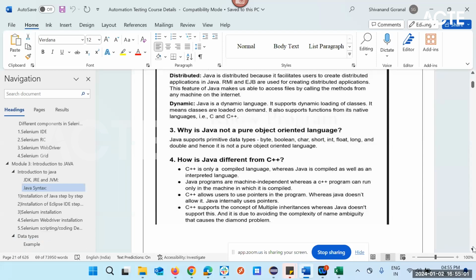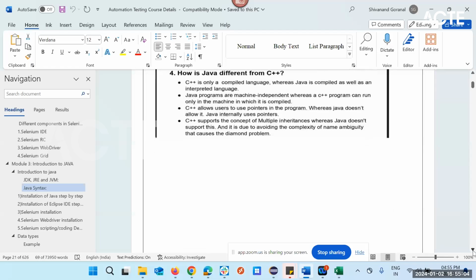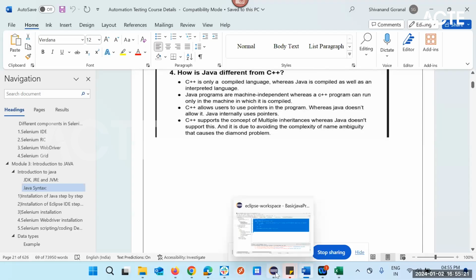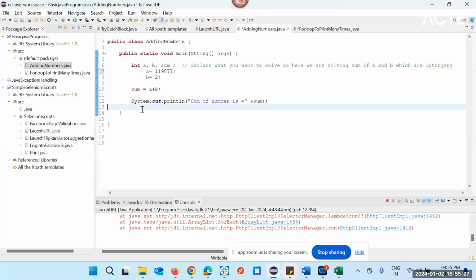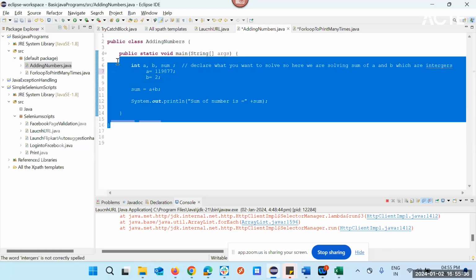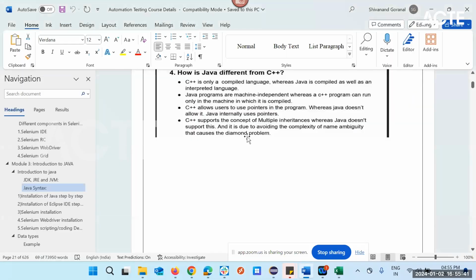And how is it different from other programming languages, compared to C++? C++ is only a compiled language, whereas Java is compiled and interpreted. Java programs are machine independent, whereas C++ can only run on the machine where it is compiled. What does it mean? If you have written code and modified it in this system, you have to run the same code in that system only. You cannot copy and paste it into some other. But in Java, I will copy and share it on your WhatsApp, you'll copy it and run it in your system, right? That is Java. But C++ will not support it.